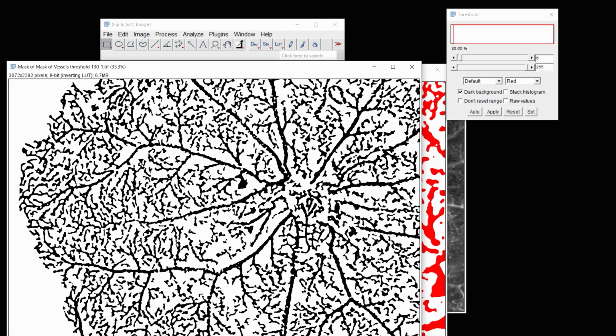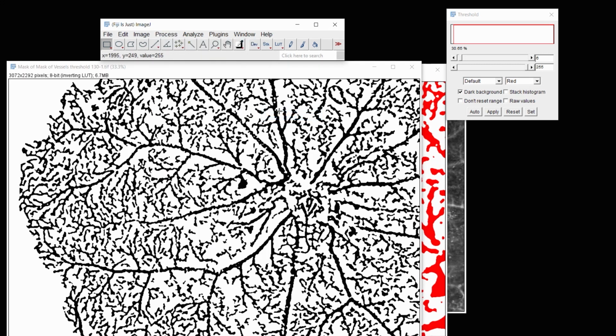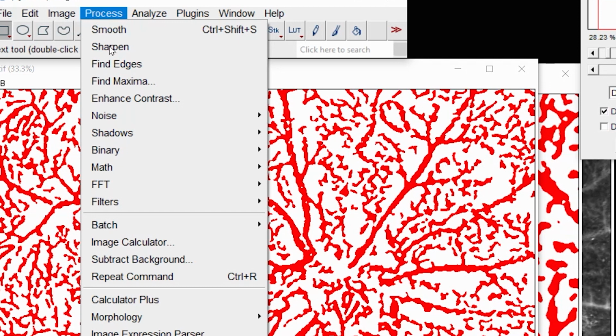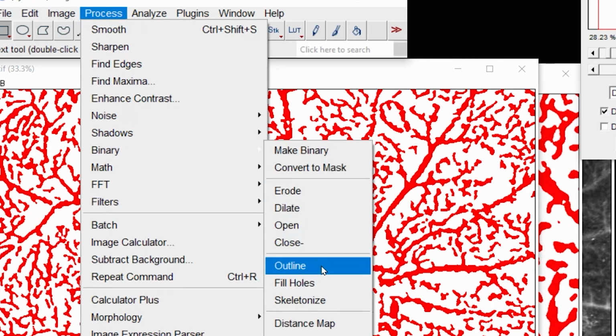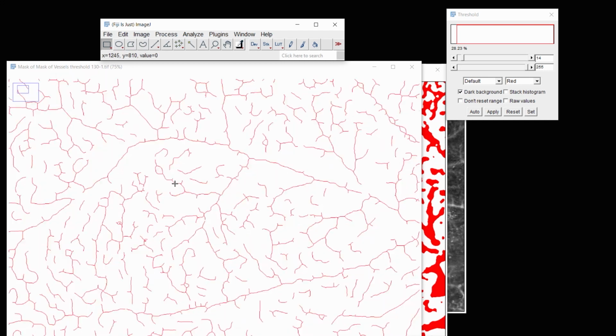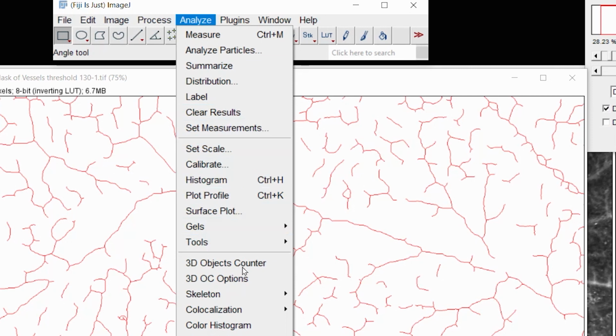So now under Process, I can again make this a binary image. Again, I can go over here and threshold it. And then under Process, Skeletonize. And here you'll find an image that's far less complex. Now under Analyze, Skeleton, use Analyze Skeleton.